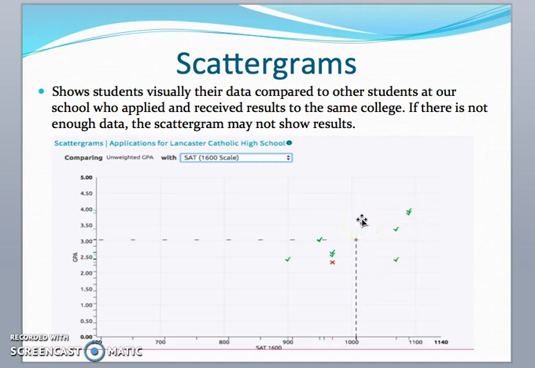Eventually, once your student has taken a test, they'll get their own little point to see where they fall on a scattergram so they can get a realistic idea of is a school a good fit for them or not.